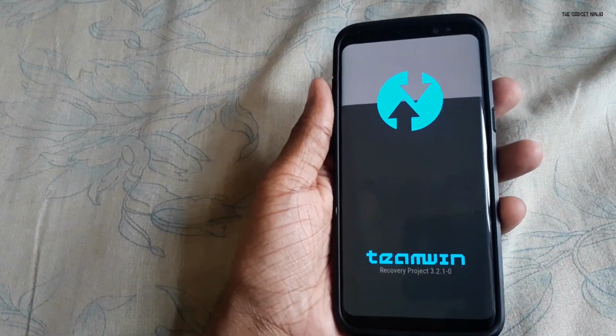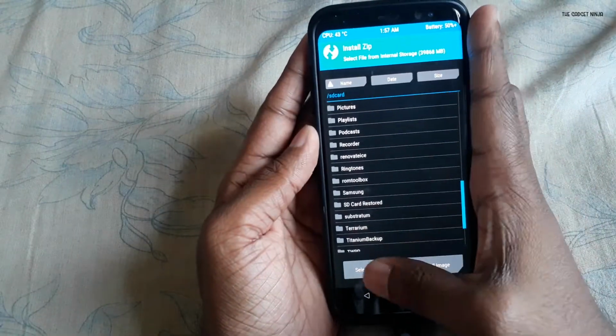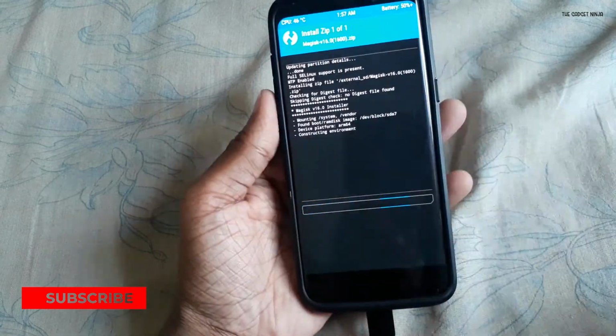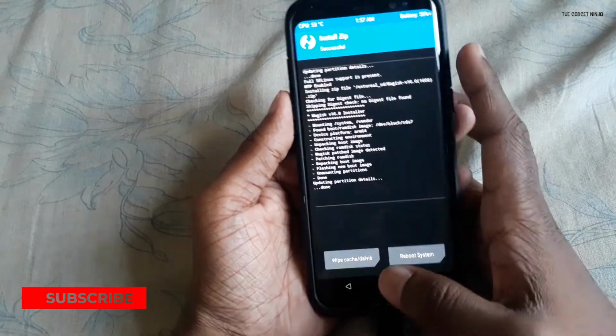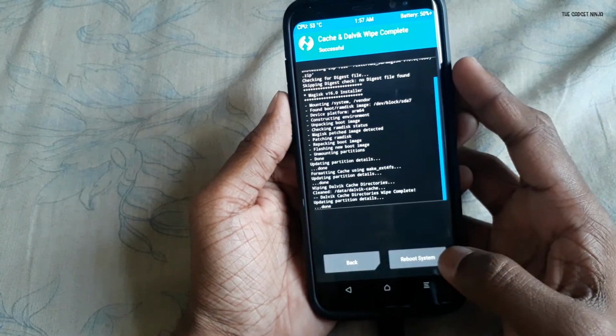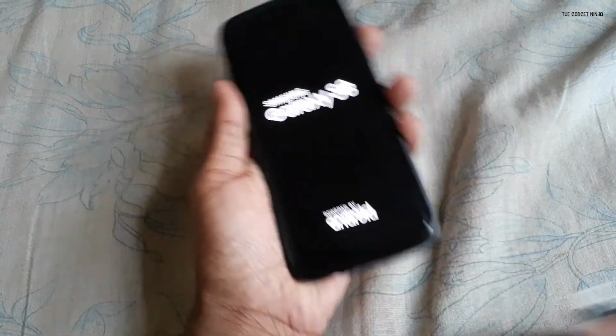Cool, we are booted. Now, there's one more file that's magisk.zip. That's Magisk 16 something. So what you wanna do is copy that and go to your device storage and paste it there. Onto the phone, click on install, select that zip, swipe to flash. Let it happen and we are done. Now, for safety purposes, let's just wipe Dalvik and cache. And reboot our system. That's it. Let it reboot.